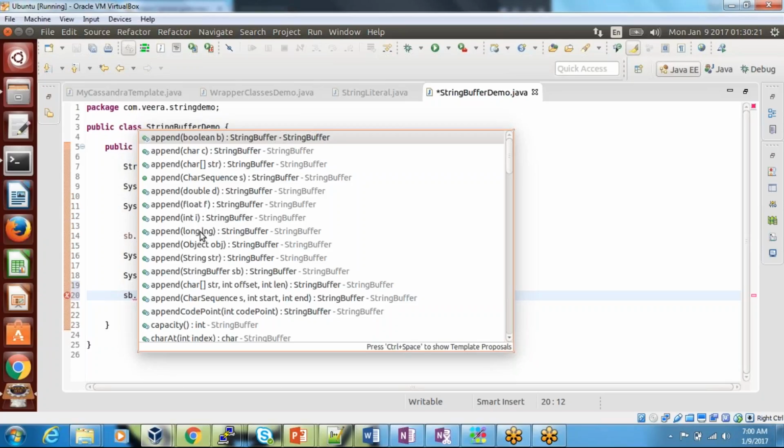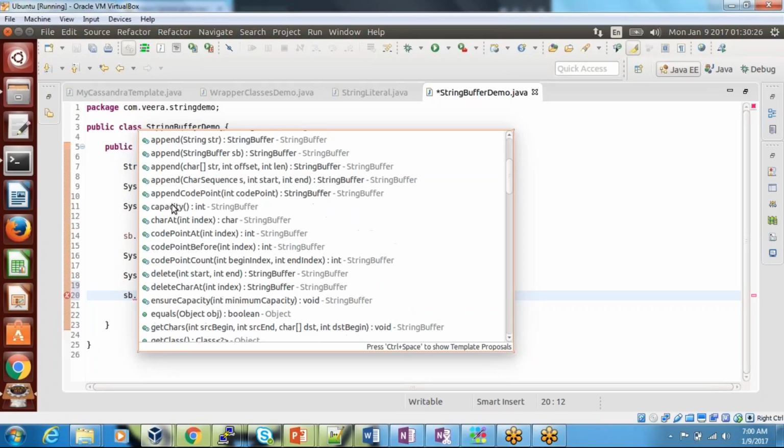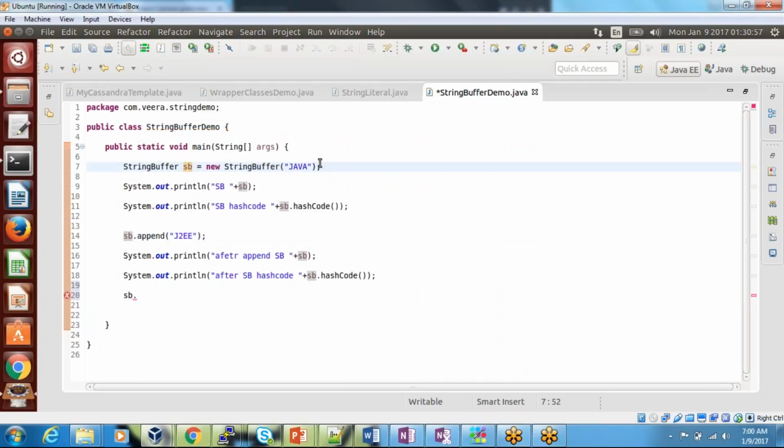All the appends we saw in string, and down there you see something called capacity. Capacity means it is a buffer. If you understand what a buffer is, it is some kind of memory. Initially the capacity of the buffer is 16. As soon as this reaches 16 characters, it will do 16 into 2 plus 2. Let me show you that here as well.